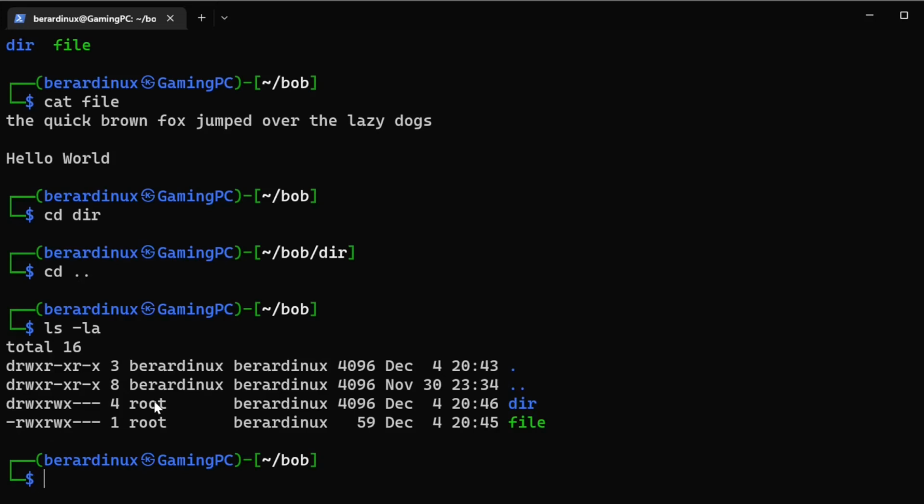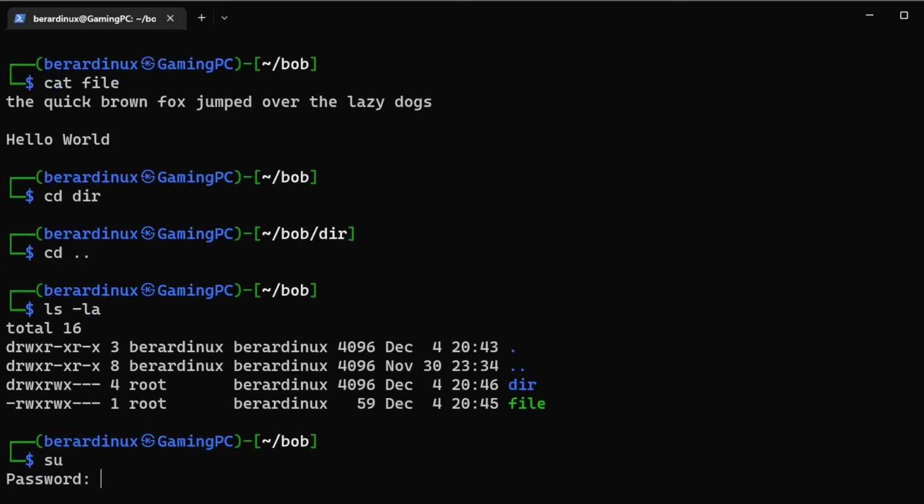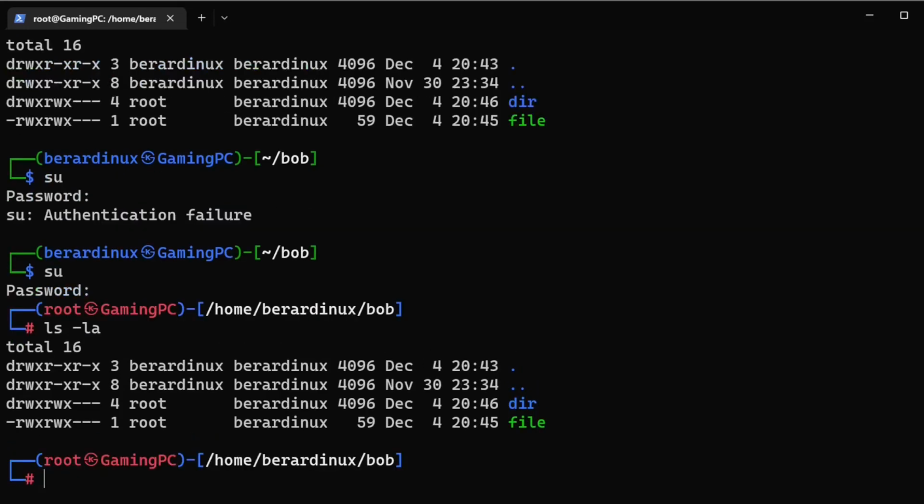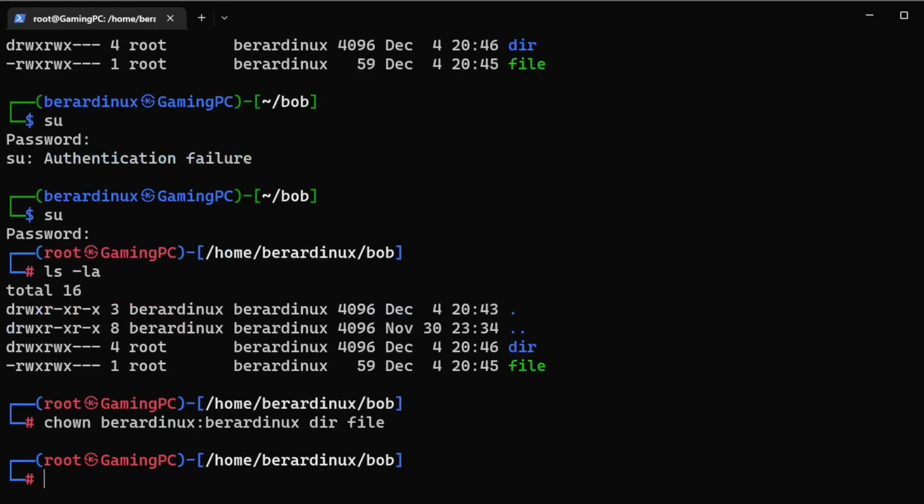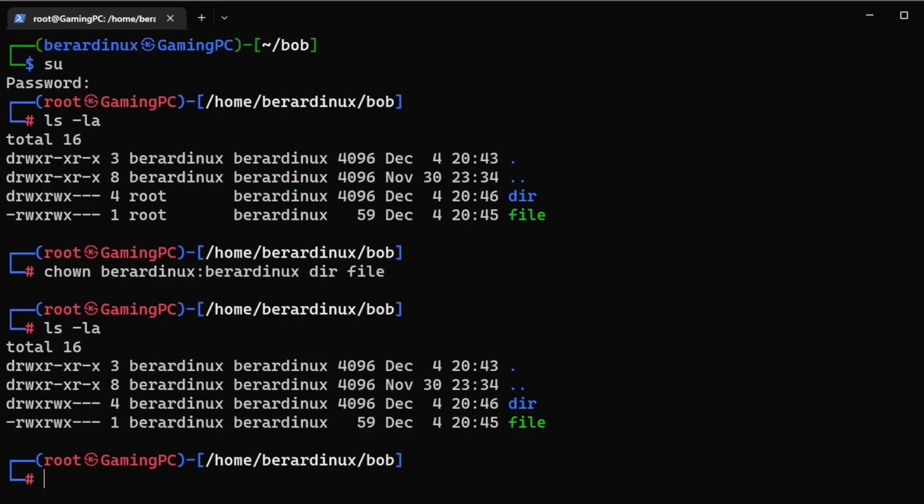Now, if I just wanted to make myself the actual owner of this, what we would just do is we can just do a chown, and like we did with the group, you can see that now we're the owner of the file and also the group. Okay. Now I'm gonna actually just change that back.